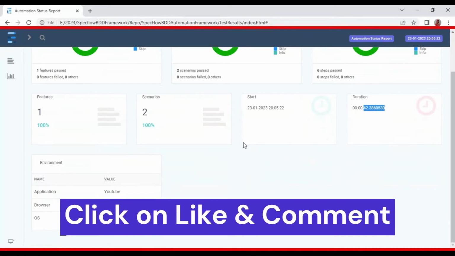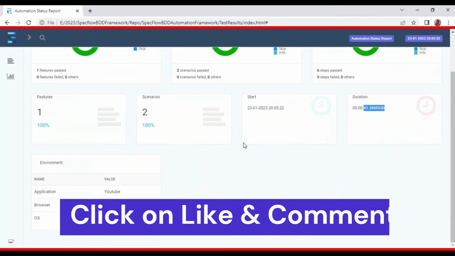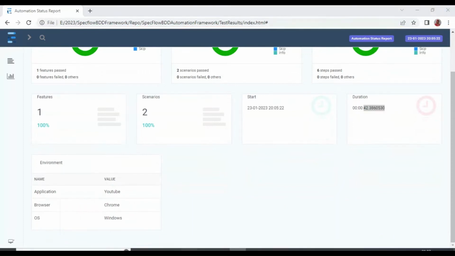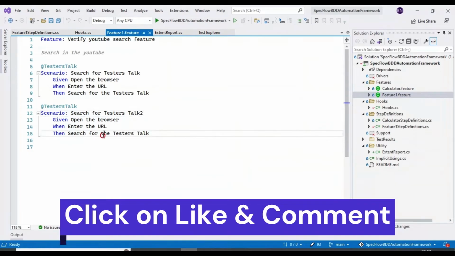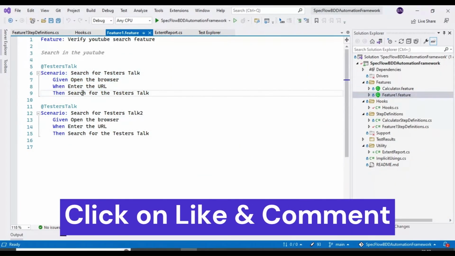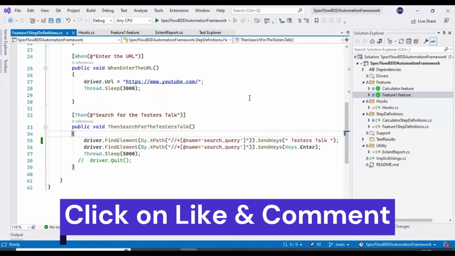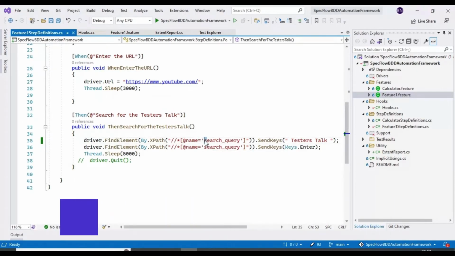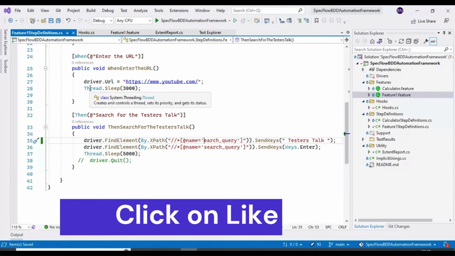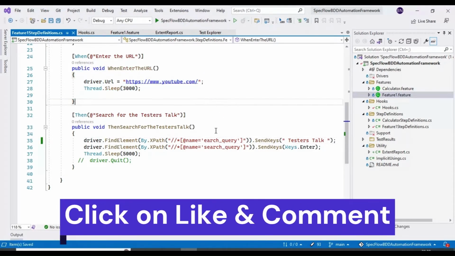So what I will do, so far we have executed the happy path flow. Now intentionally I will fail one of the scenarios, right? I will simply go to this last step in the first scenario. I will right click on this step and I'll say go to definition. I will simply remove this particular line.